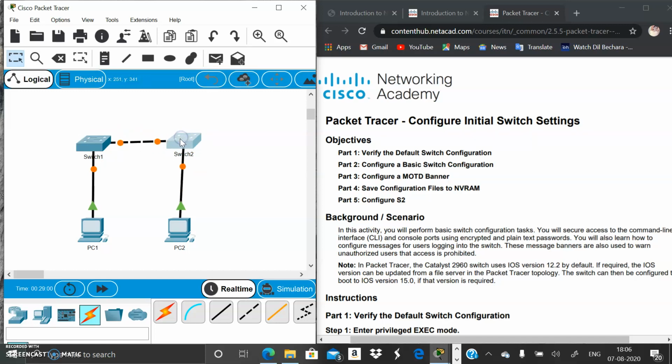Here these orange dots will change into green, but they will take some time. Here already one dot has changed into green. In configuration of initial switch settings, generally we have the host name, and next securing the passwords. These are all the basic parts to do in this configuration of initial switch settings. Okay, firstly let's see the objectives now.